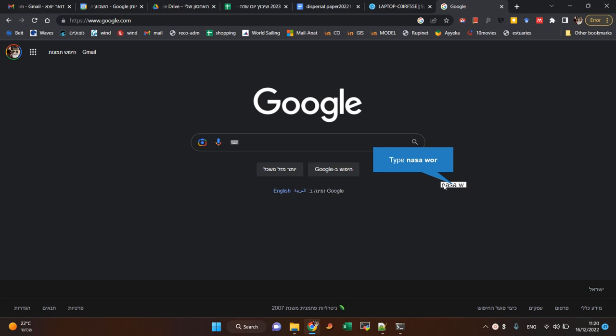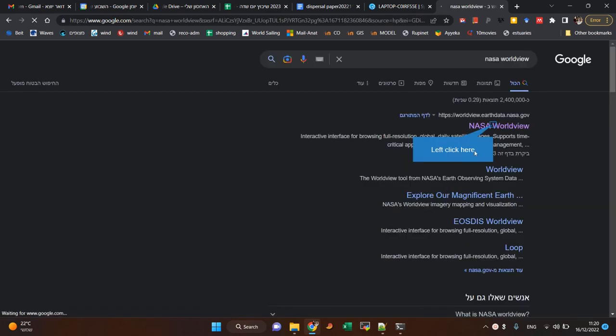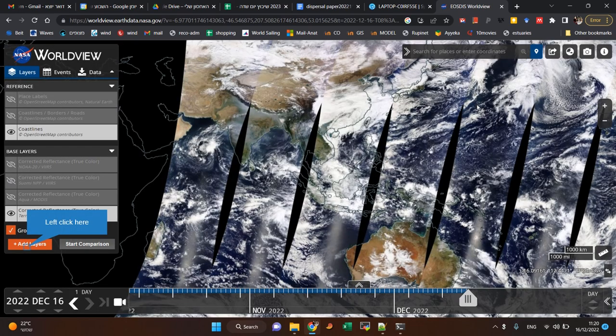So the tool I'm going to use is the NASA Worldview. I just Google it. You will probably have to sign in. I'm already signed in. And what I'm getting is real-time data as much as I can from the NASA satellites. But I can add layers.